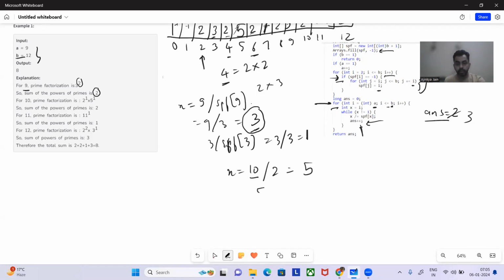Then 5 came, right? 5 divided by SPF of 5, which is 5 itself, right? So 5 divided by 5, it will give us 1. So again, we'll increment the answer. So till now, till 10, what is the answer? 4, right? Here 2 and 2, 4. So the answer is 4 here. So in this fashion, we are going to calculate the answer and return the answer, right?